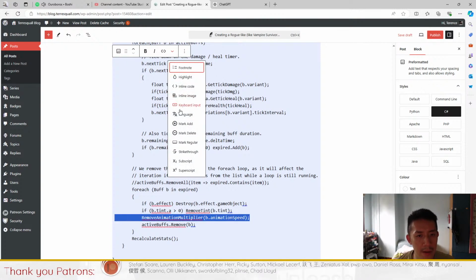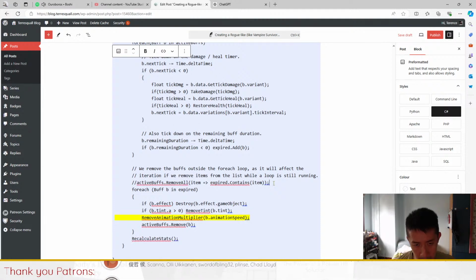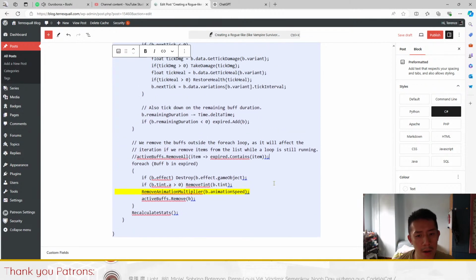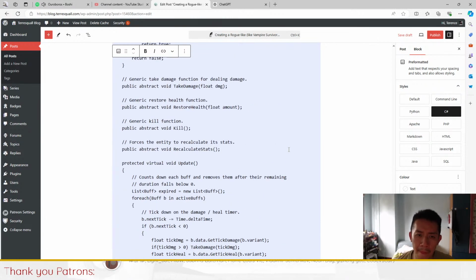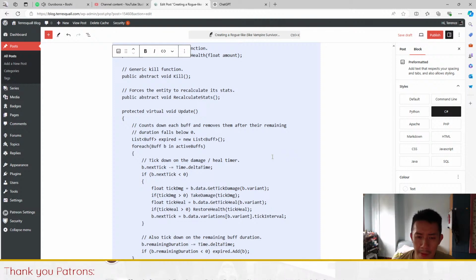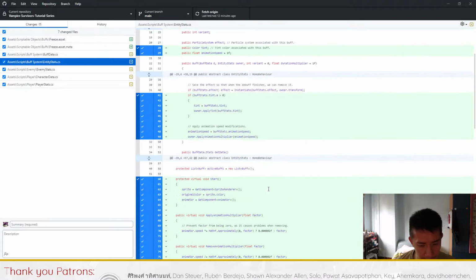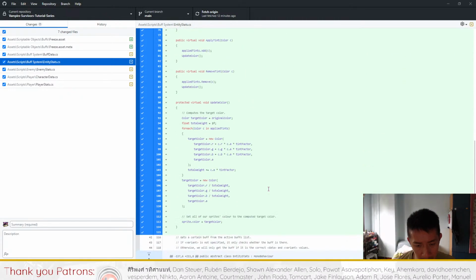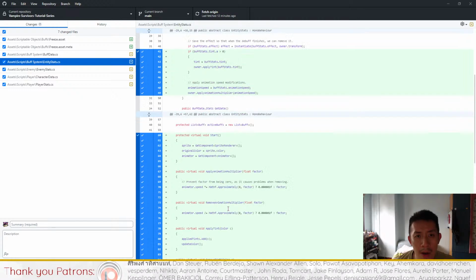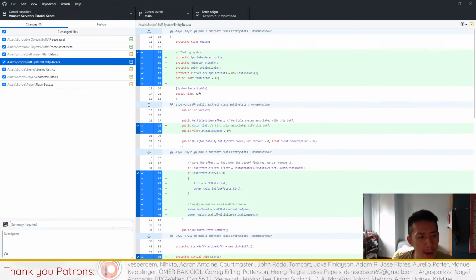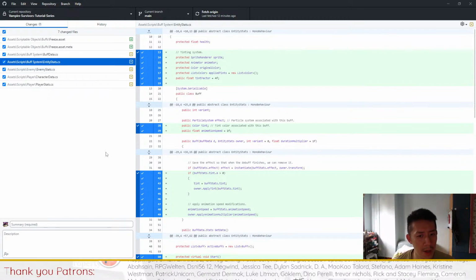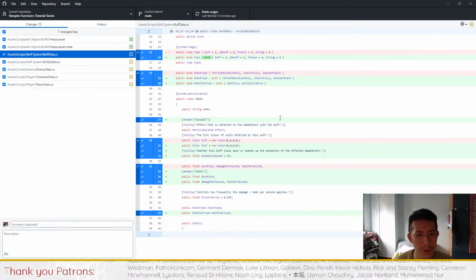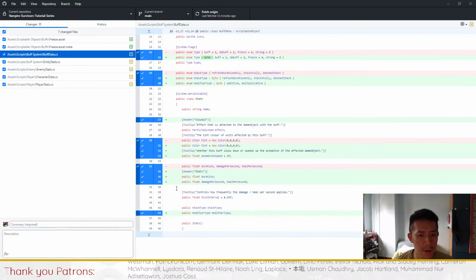Move animation multiply. Is that all? I think that is all. Move animation multiply, we have all the tints. And yes, that is all. And we apply the buff, right? What else did we change? The animation speed.